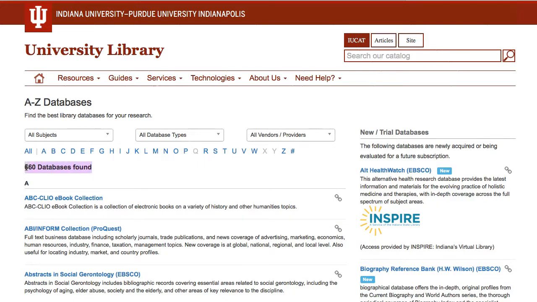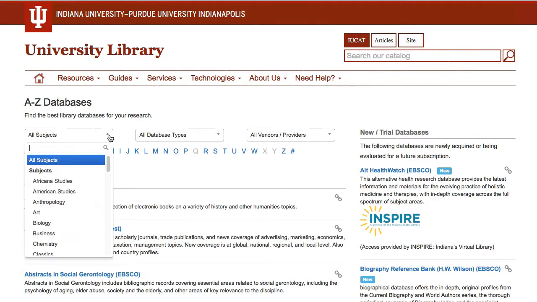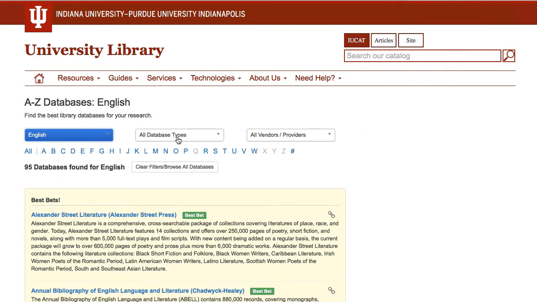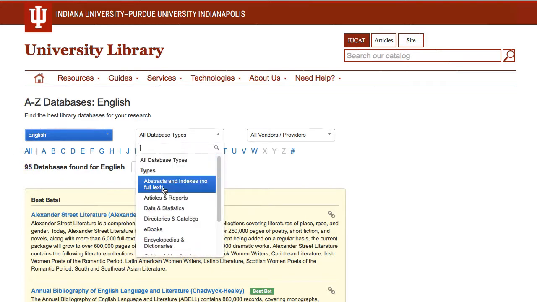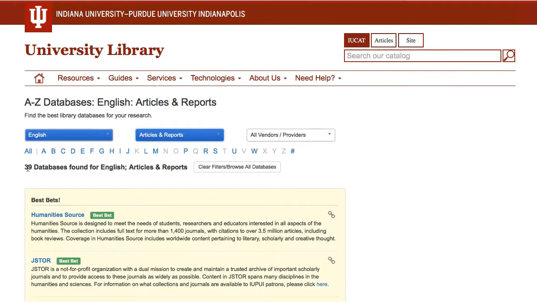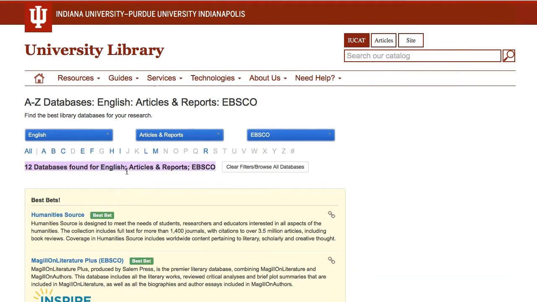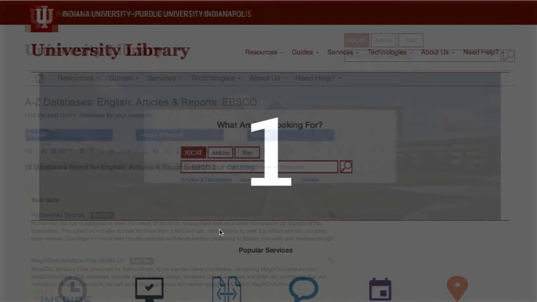You can quickly get overwhelmed trying to choose which ones to use. But there are two ways that librarians help you figure out which ones are the best for your project. Through the filters here on this databases page, or through our guides. If you use the filters on this page, you'll see that if you filter by subject, type, or vendor, your results get smaller and smaller. And as you can see, there are 12 EBSCO brand databases containing articles that are associated with the subject of English.